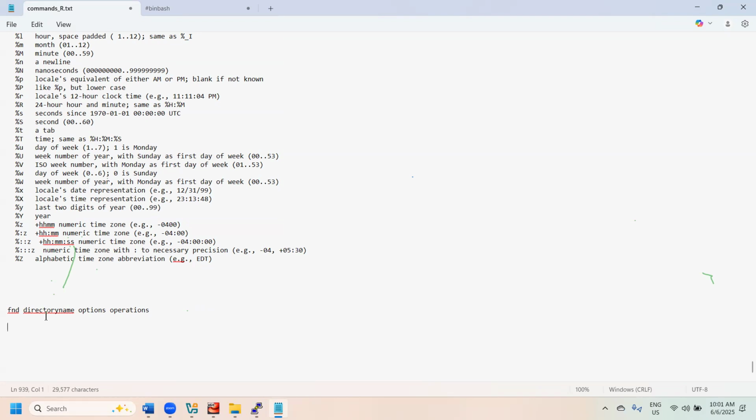By default, for the directory name we can pass three types. One is dot, then forward slash, and then the full path. Full path means, for example, home by ram by India. This way also we can pass it. If we use the dot with the find command, dot represents the current directory that we already know about.